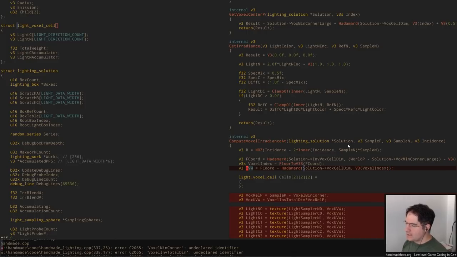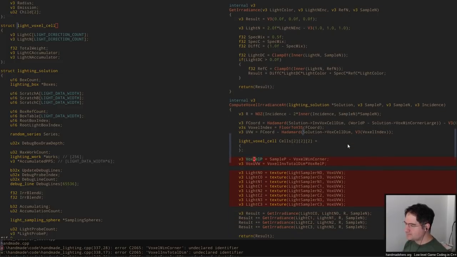Now, the problem that we're going to have here is this voxel index is potentially out of bounds as well. So we need to make sure that that gets clamped properly. But other than that, I think we should be OK. The clamping will happen in here. So this UVW gives us the UVW blend that we need.